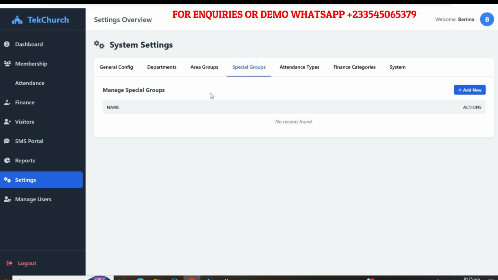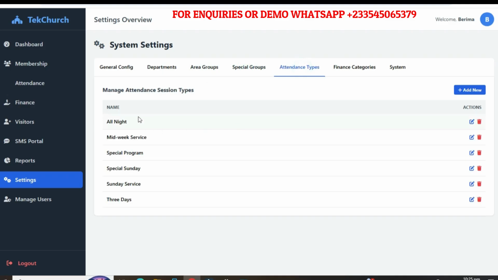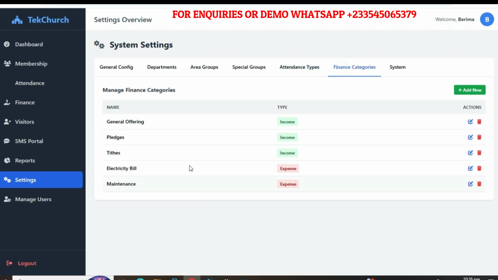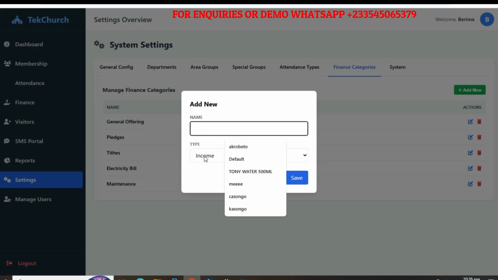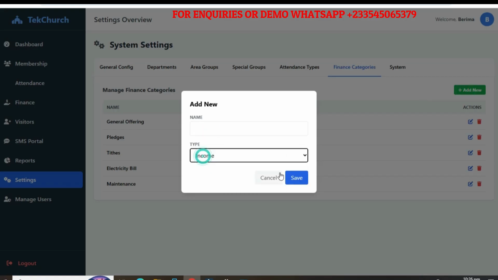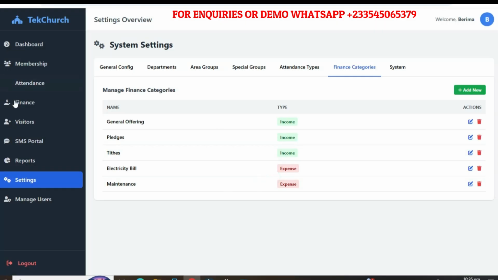This is where you can also add special groups. And then this is where you can also add the attendance types, that is the sections of your services for attendance. You can add, you can edit, you can delete. This is also where you can add all your financial categories. If it's an income or an expense, you hit add, you name it, and then you choose whether it's income or expenses, so that it will reflect in the finances section when you are adding. So basically, these are the settings for the system.